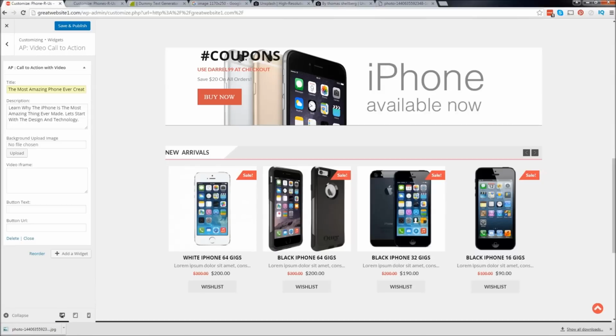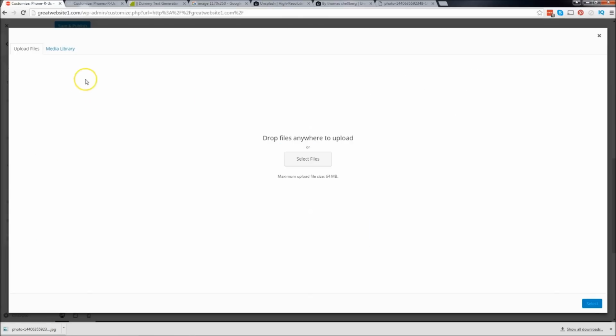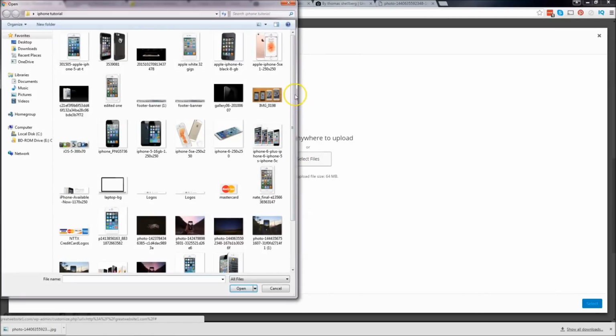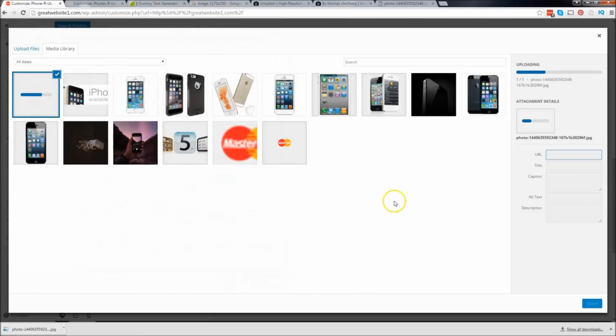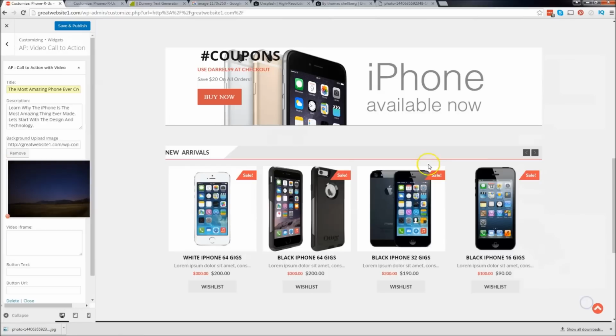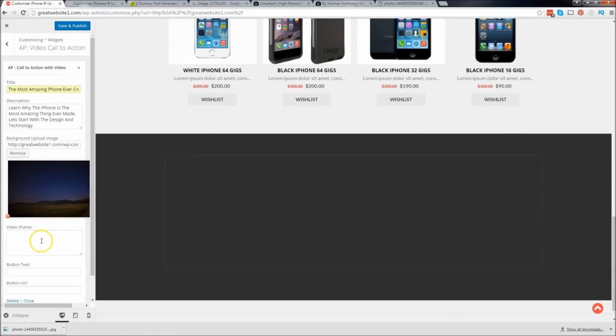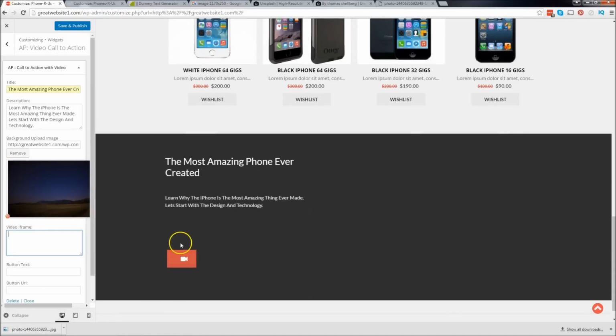Okay. And then I'm going to go back, and it's going to say upload or background upload image. So I'm just going to click on upload, upload file, and find that file, which is right here, and simply upload the file. It's been doing this for a while now. There you go. Okay, so I'm just going to select this image now, and the video iframe. So that is basically the actual YouTube video.